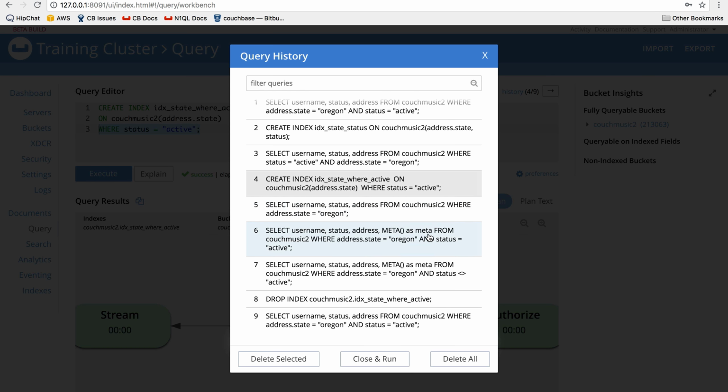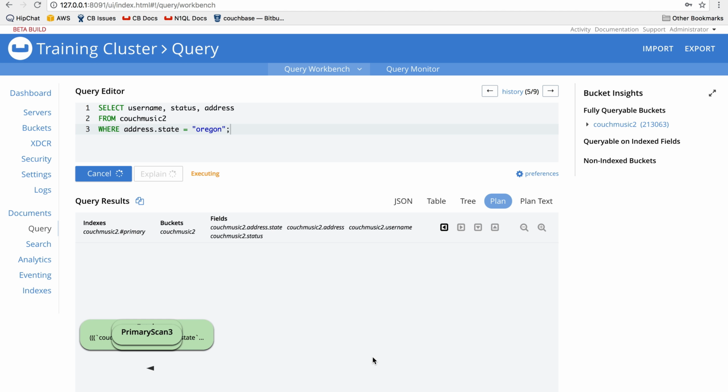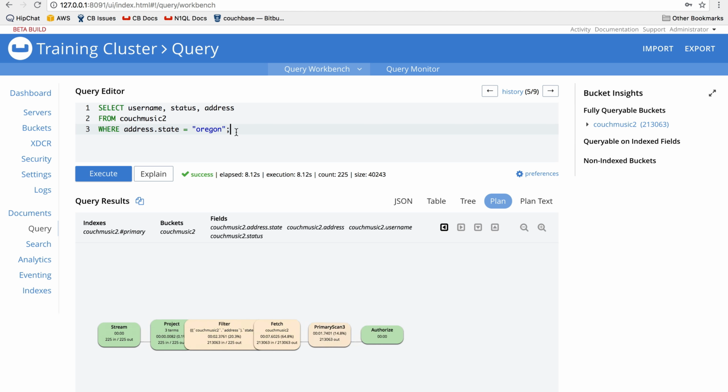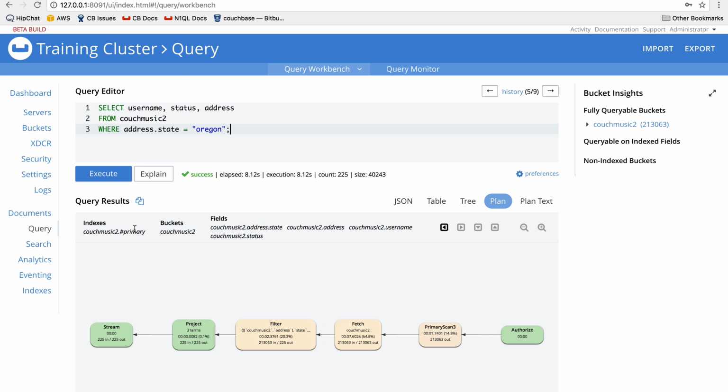What I want to do is select here where the state is Oregon. Now I'm selecting for status, but I'm not filtering by status in any way. And so we fall back to the primary index. I don't have the correct query predicates in place to pick up the index that we just created. Now, I could go with a different query that would.